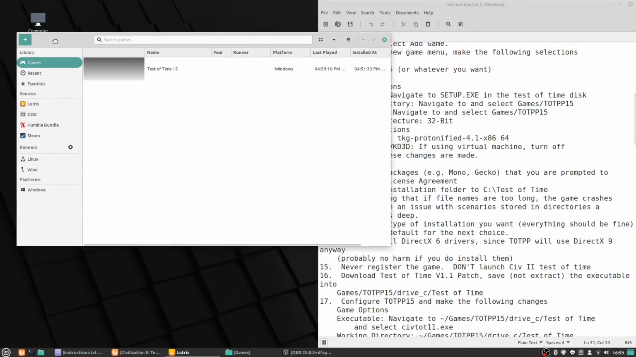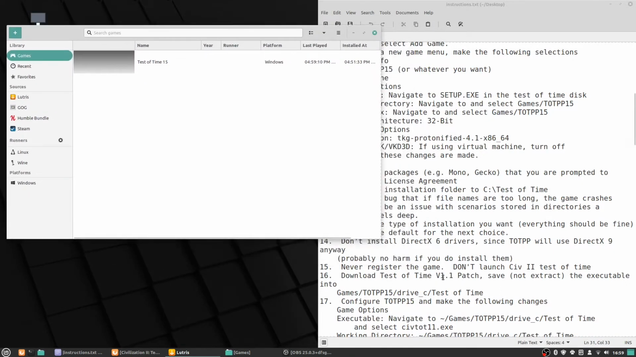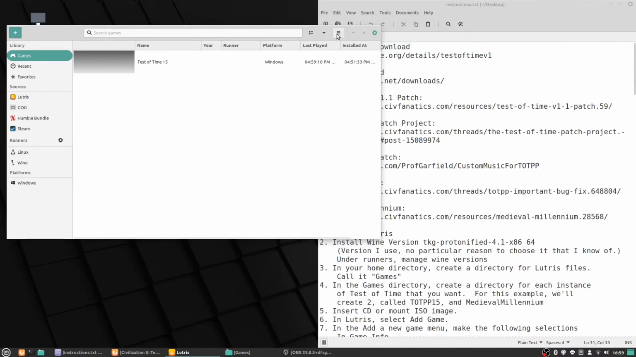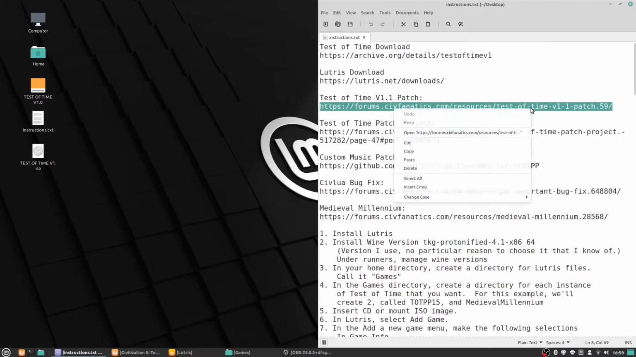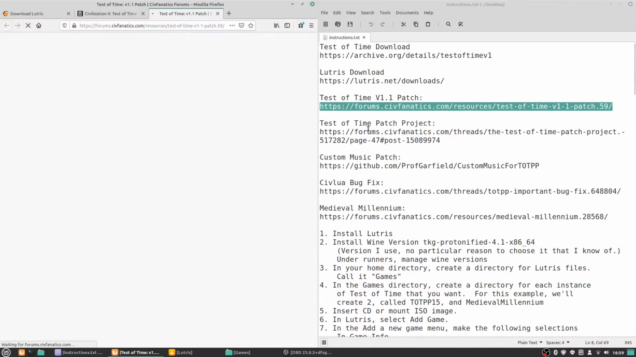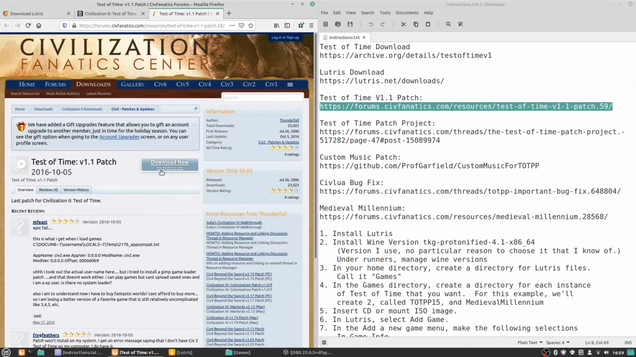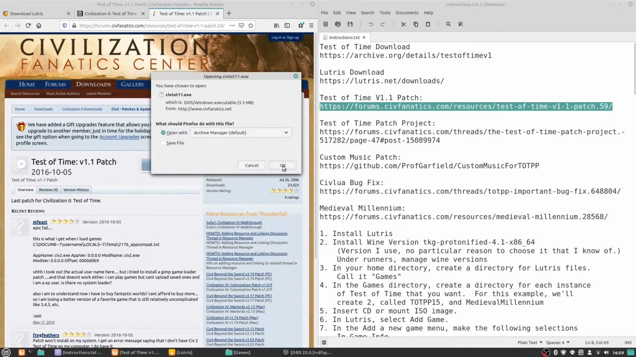So the next thing we're going to do is download the Test of Time v1.1 patch. And we're going to save it into our new Test of Time folder. So we'll just download it. It says from external site, but it's still Sibfanatics.